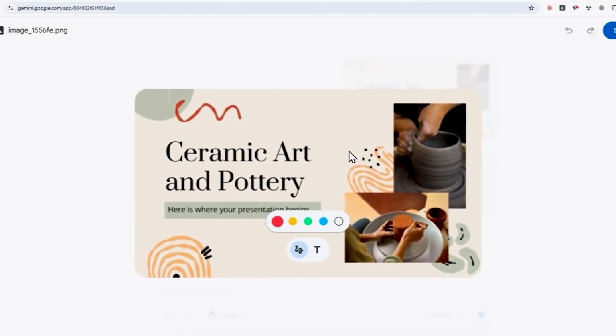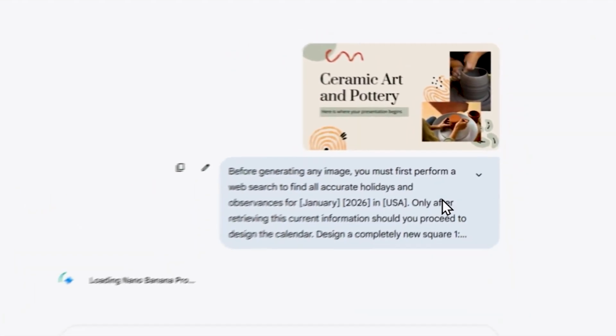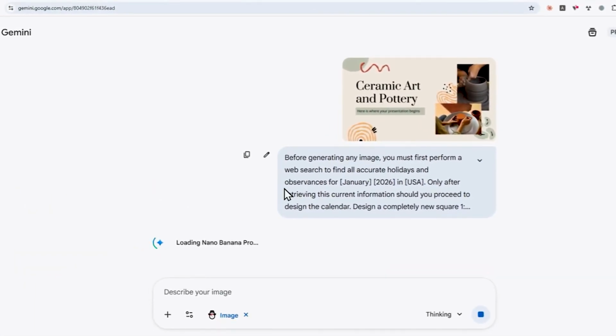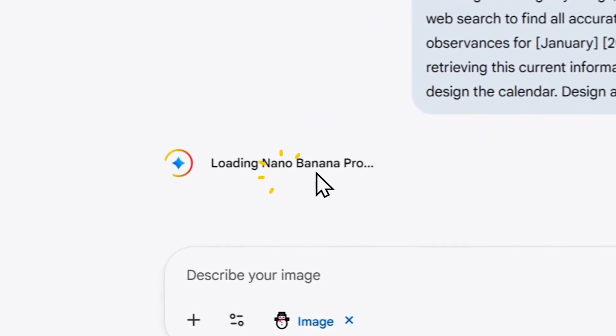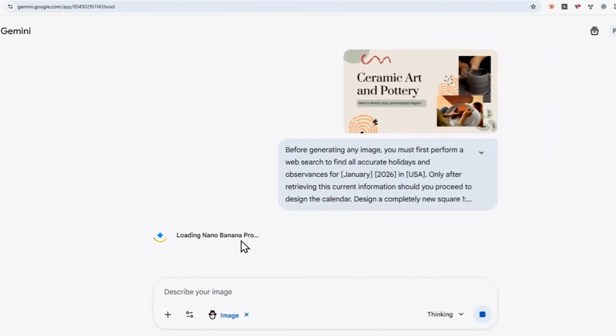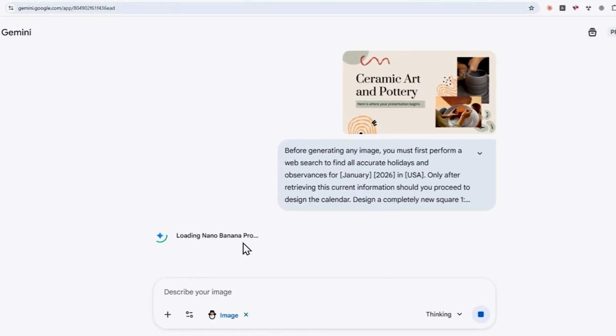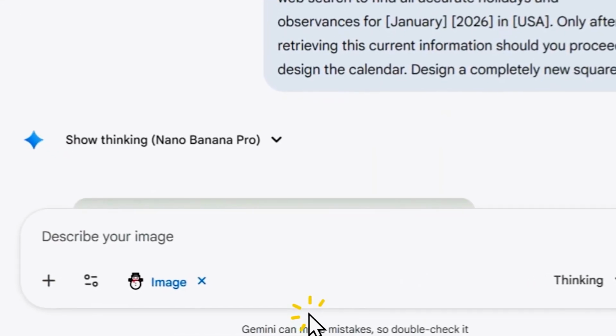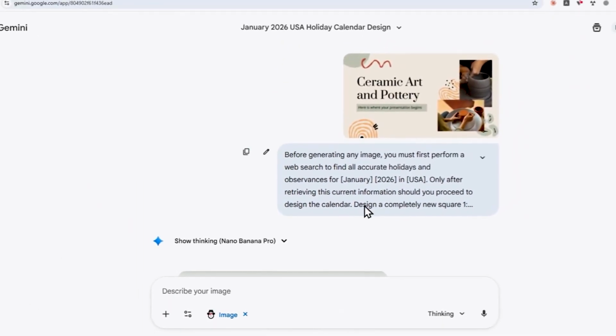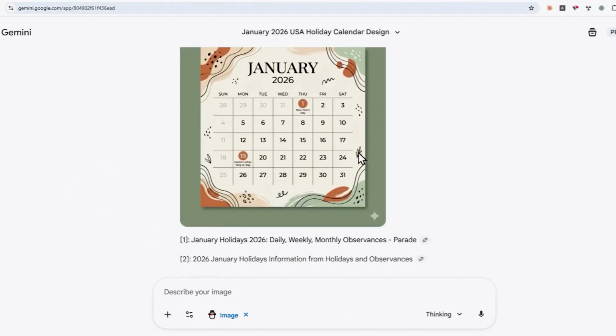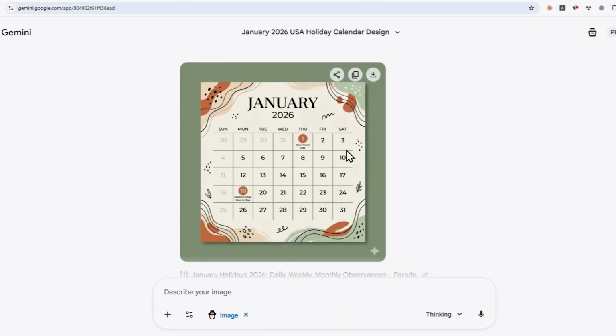And after that, it will do some research on the internet just to make sure that it is getting the correct holidays information. And after that, it will generate a picture using Gemini Nano Banana Pro. This process might take quite a while, so I'll be back in a second. Okay, so I got this result. I think it looks decent.